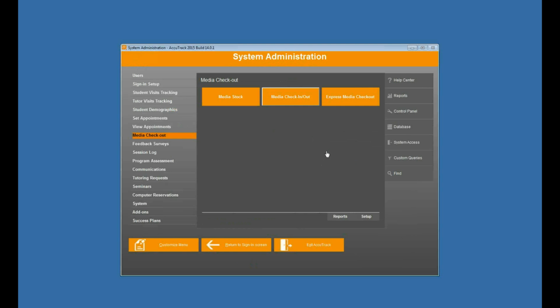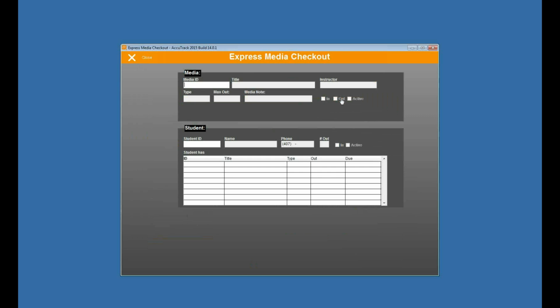Now, even a faster way is the Express Media Checkout. Okay, and this is set up to be used with a barcode scanner. So I have a media item here. I'm just going to scan my barcode, and it says MS Surface returned. Excuse me, that was already checked out, so that's fine. We'll check out another one. So now I have an MS Surface.